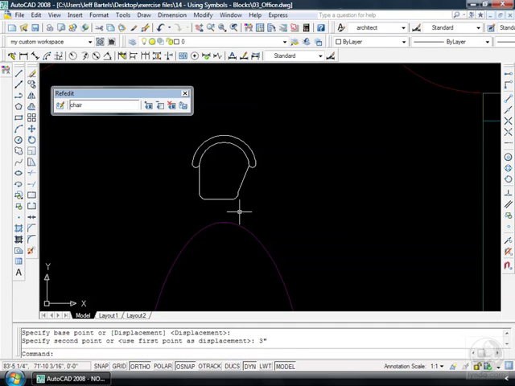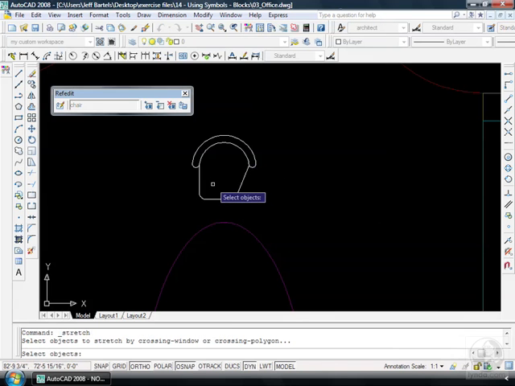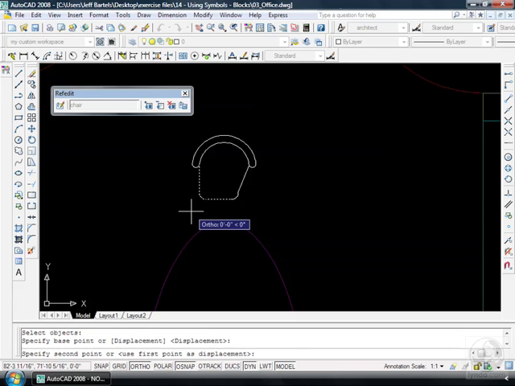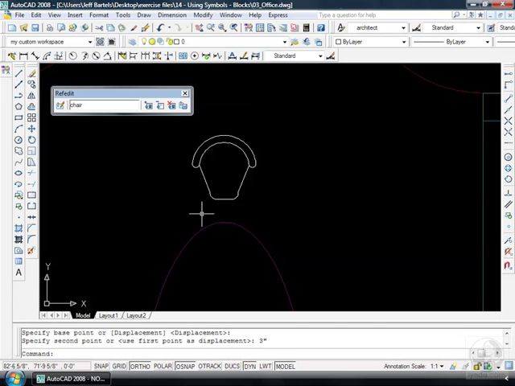All right, let's make him symmetrical. We'll launch the Stretch command again. Let me right-click and select Repeat Stretch. Let's make a crossing window around this fillet. Let me right-click to finish the selection. And I'm going to pick a point right here, and we'll stretch this guy to the right 3 inches. Now let's remember that I'm making this chair different. I'm not necessarily making it better.